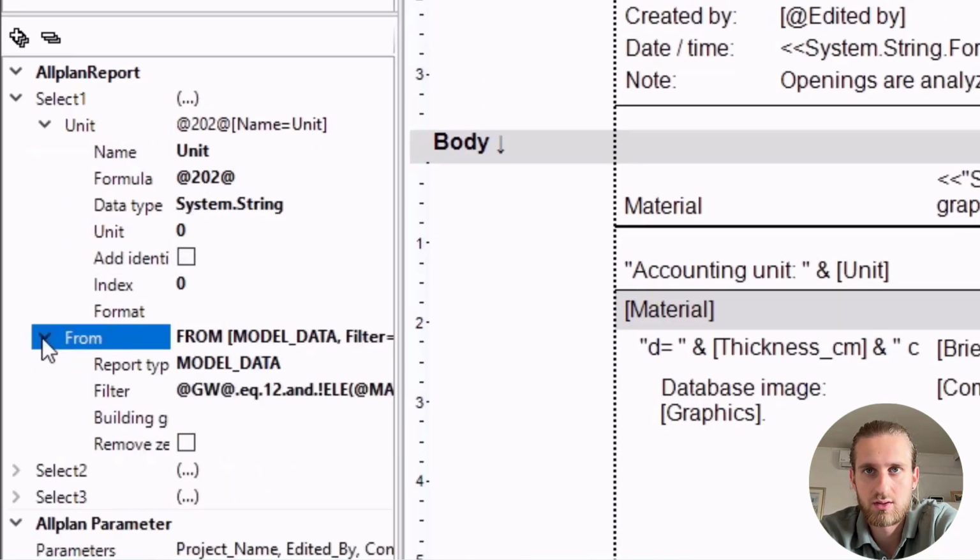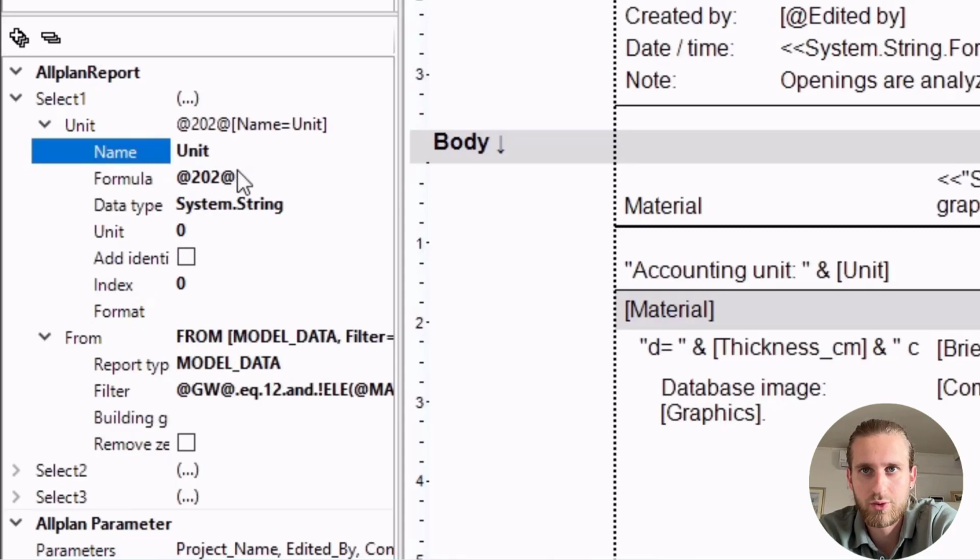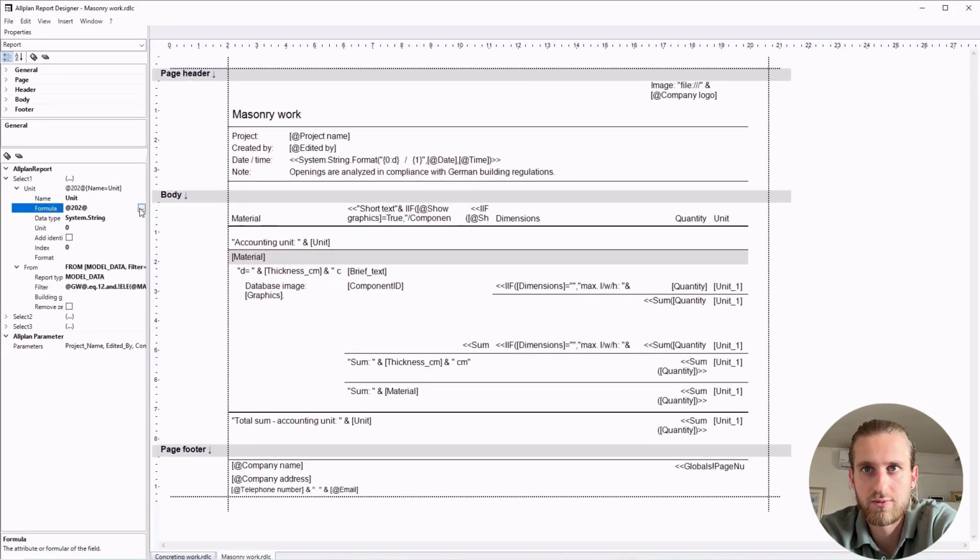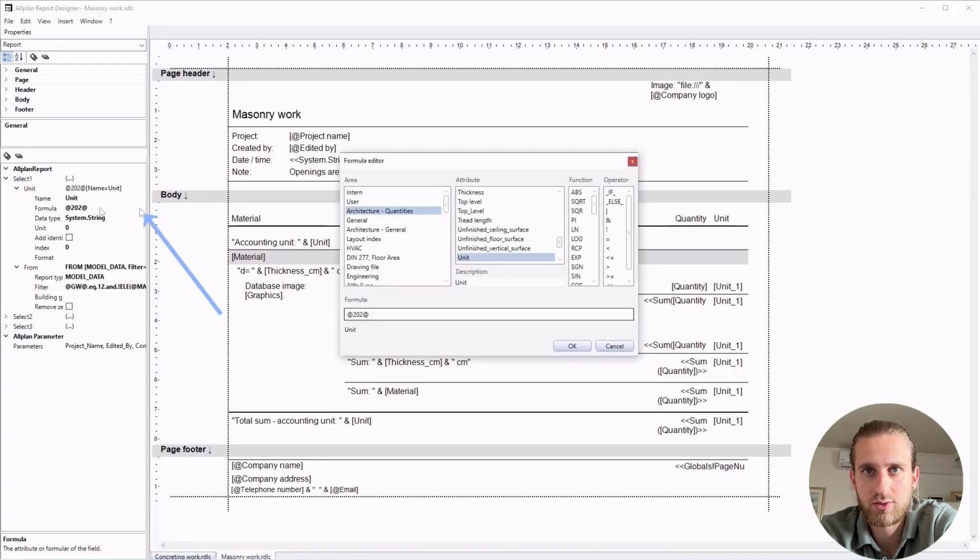When we expand from, we can see the source from where Allplan will draw information for attributes in this selection. For each of the added attributes, we can change the name or formula that could be assembled from one or more parameters. We can open formula editor also, where we can write our own custom formulas. On the left side, we can choose the area and specific attributes tied to that area. Also, we can use different functions and operations in combination with attributes.